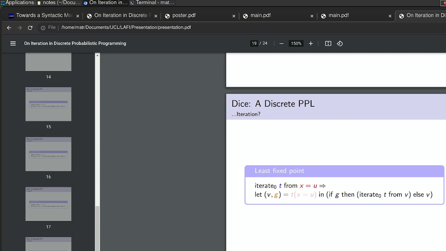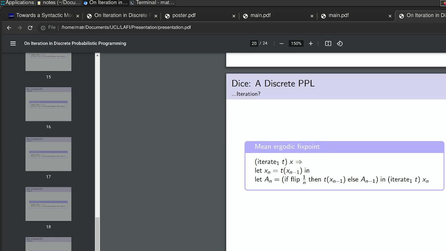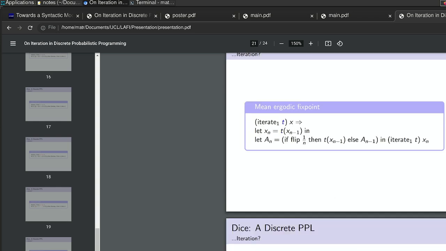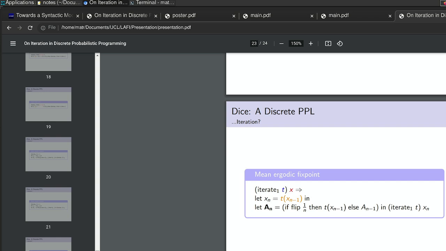So this works. It's well known since the work of Kozen in the 80s. One problem with this is that its semantics is uniformly zero on diverging executions. So our second form of iteration does not have this problem, and it's basically done by taking the mean ergodic fixed point of some probabilistic expression, again t, that also takes some value x. And it will keep iterating t while taking the increased average of t of x, hence taking the Cesàro limit of the transition kernel that is basically defined by the expression t that we're iterating.